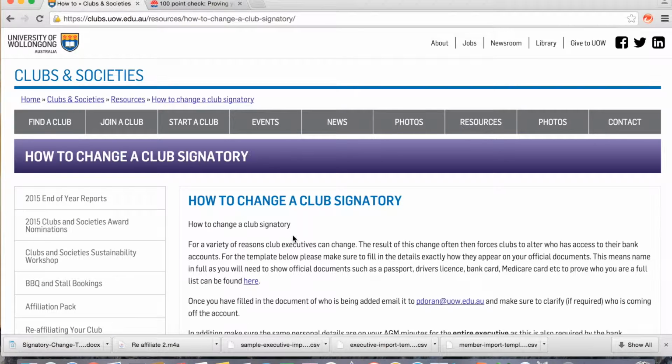Now, the first thing I talk about here is why you'll often need to change a club signatory or add one to the account. Often you'll need to add if you've changed the executive completely, so you've got a new executive, often at the end of a year or at the start of a year. And then on top of that, you can have situations where you might have just changed one particular member of the executive, or you could even be bringing someone in on board. So just to emphasise as well, we can only have a maximum of 3 executives listed on a club bank account, simply because if we have more, it becomes too complicated to manage.